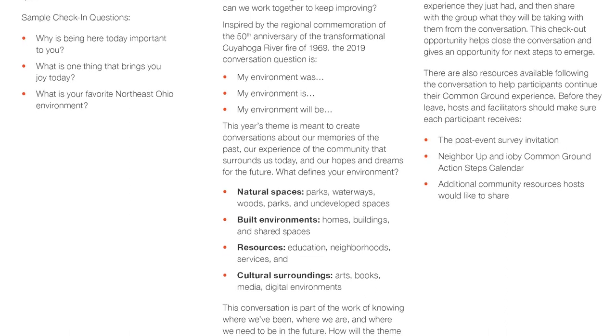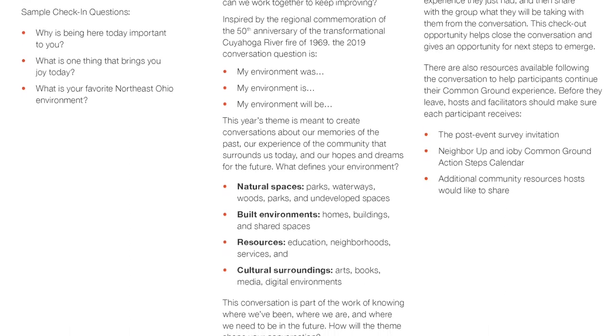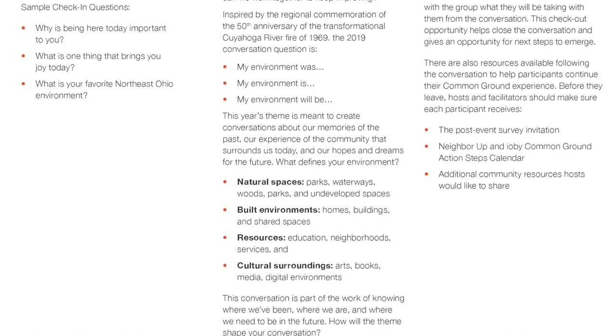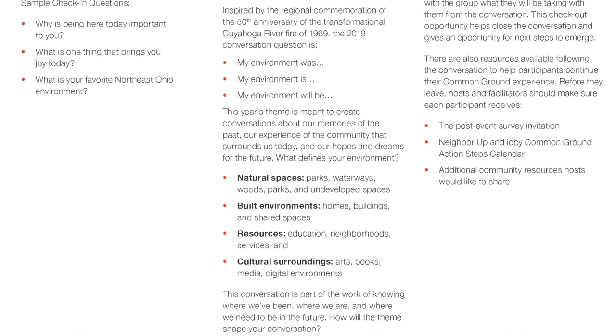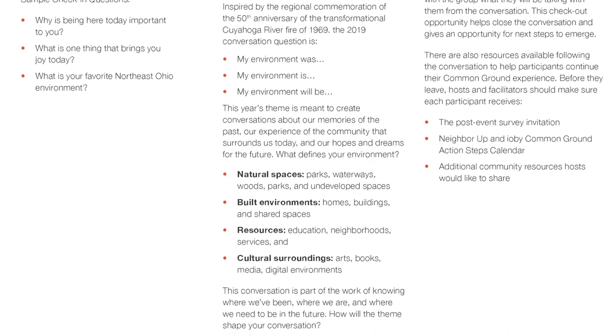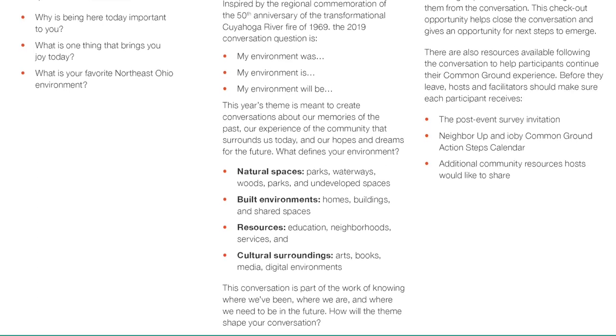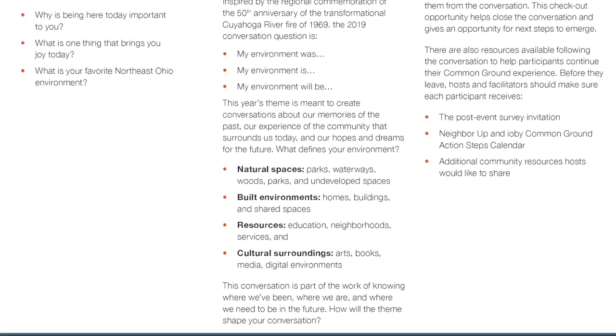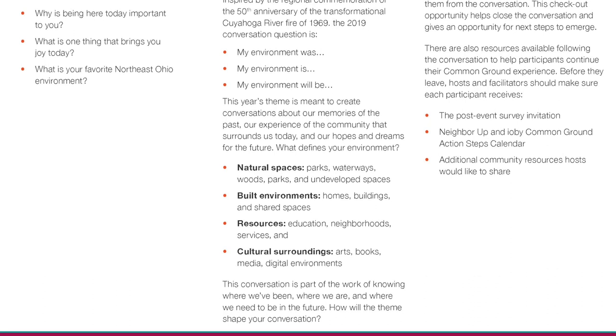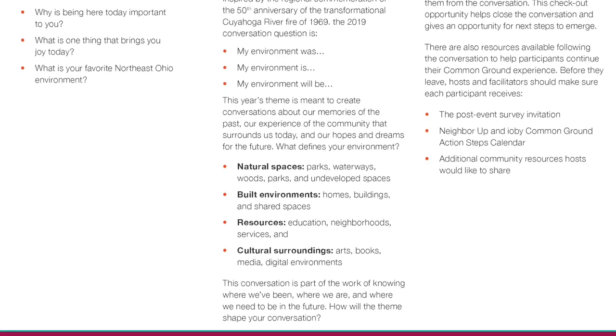If you have other ideas about how to frame that, feel free to type them in the chat so that other people can see them. And if you have other ideas about check-in questions, you can even go back to the check-in, or other ways you'd like to do the check-in, I would also suggest that you type them in the chat so that other people can see them.